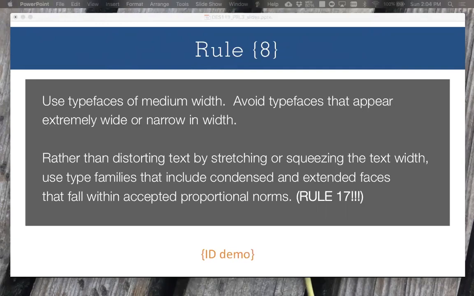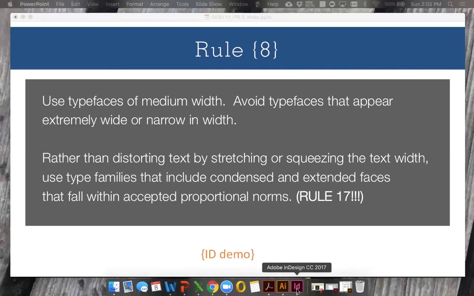But if you're looking for a narrow or a wider text, be careful not to stretch or squeeze the text width at all, but find a type family that includes condensed or extended typefaces so that it will not have to be distorted to be used. So this refers back to rule number 17, which we talked about last week and which we're going to talk about again today, which is never to stretch or distort the type at all. And this here, I actually wanted to show a little demo on.